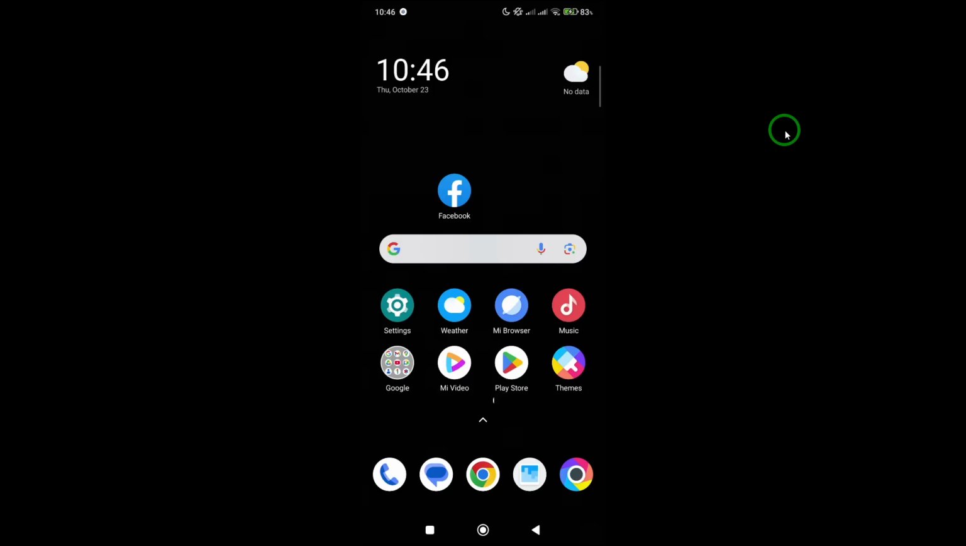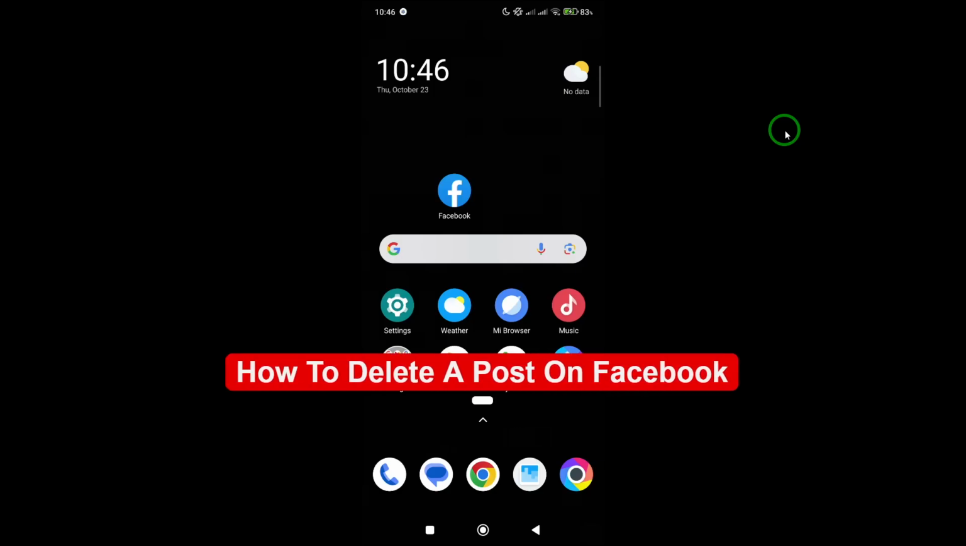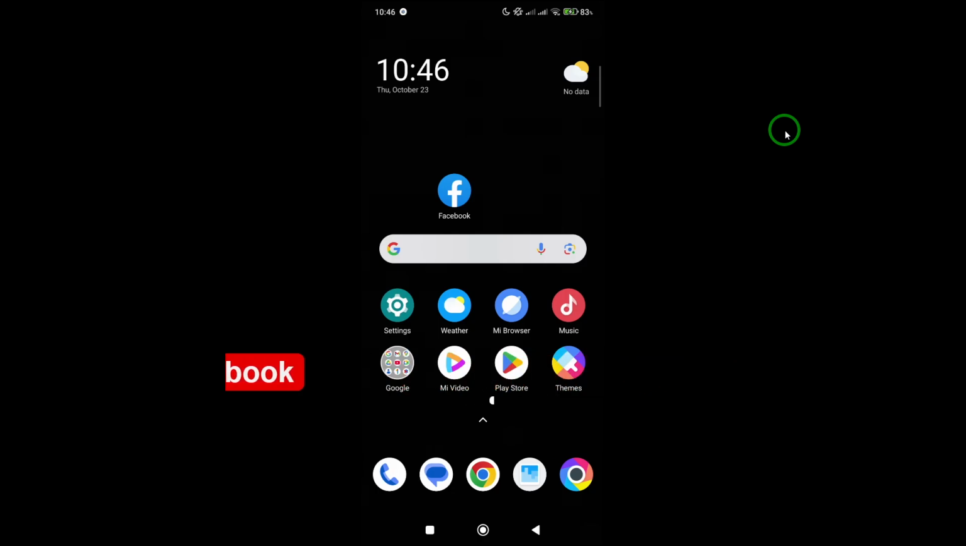Welcome. In today's video, we're walking through one of the most common Facebook questions: how to delete a post on your profile. Whether you want to remove an old update, a photo, or something you just don't want others to see anymore, this quick guide will show you exactly how to do it.